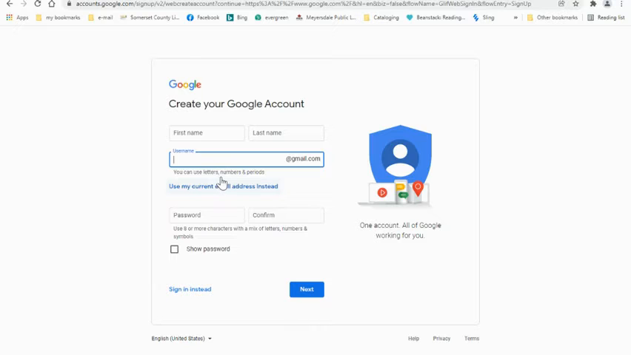Now you can use letters, numbers, and periods. So if you wanted to use your name, you could do like Beth period Koenig. If you wanted to add numbers to it, you'll also create a password. Now you want to make sure you create a strong password, and to give you some tips, I have a video to share with you.